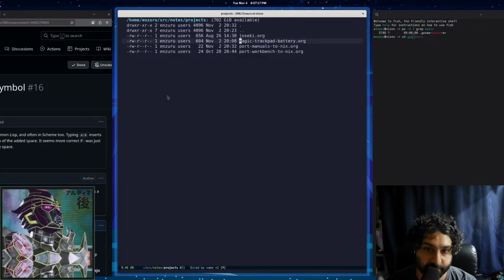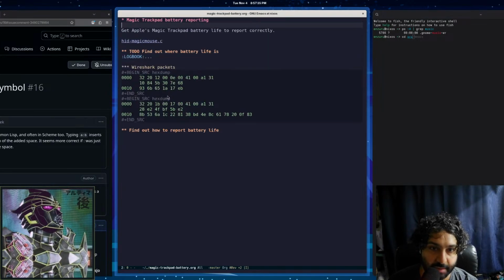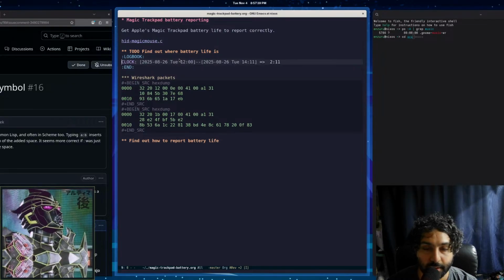I was trying to fix the Magic Trackpad battery life for the Linux kernel. I was making a game of Go, like the East Asian game of Go. I was trying to make a GNOME app for that. I have it kind of working. I wanted to port Manuals to Nix. I wanted to port Workbench to Nix. And you can see this is just how my notes look. As you can see here, there's a logbook, and then I also have just notes here.